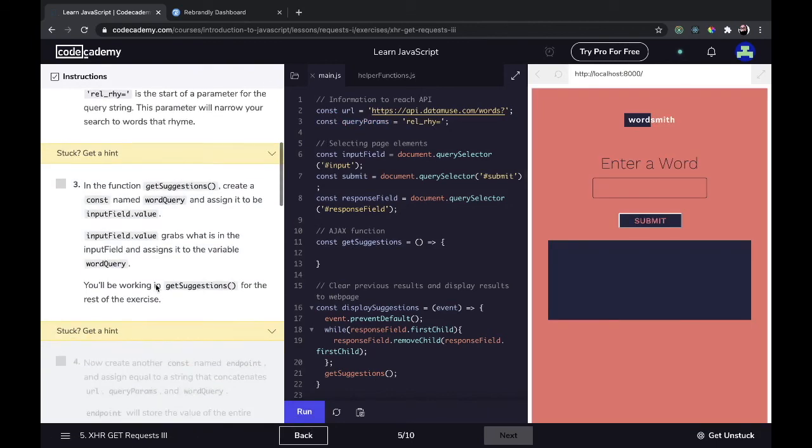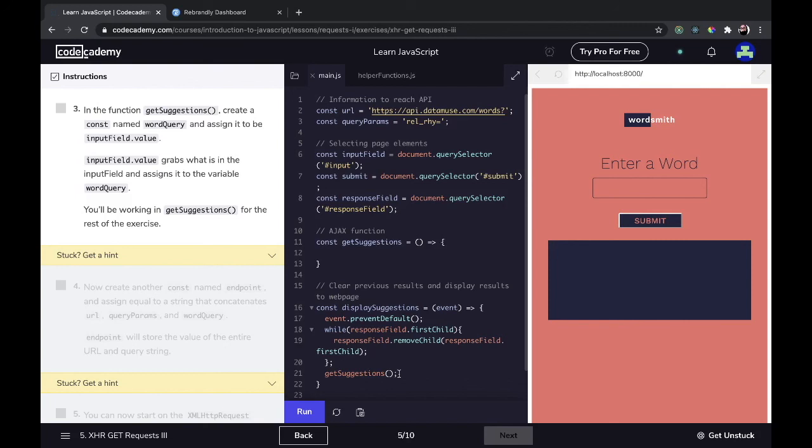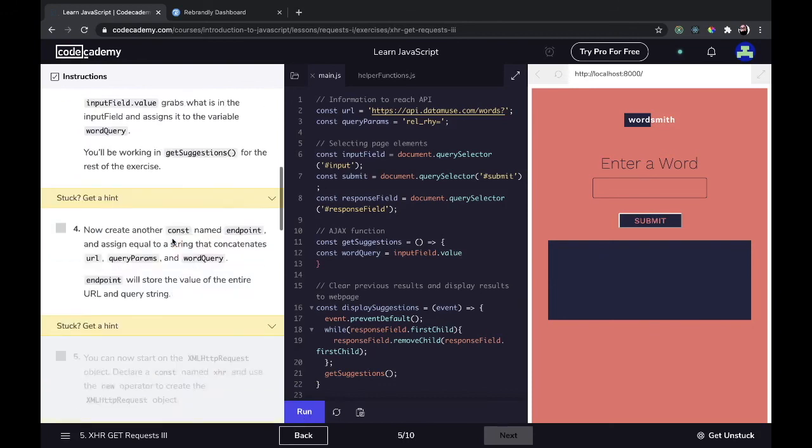Cool. Number 3. In the function getSuggestions, create a const named wordQuery and assign it to be inputField.value. InputField.value grabs what is in the input field and assigns it to the variable wordQuery. You'll be working in getSuggestions for the rest of the exercise. All right, we'll go to getSuggestions right here, and we want to make a const named wordQuery. Assign it to inputField.value. Let's try that out here. And it works, great. Let's go to number 4.